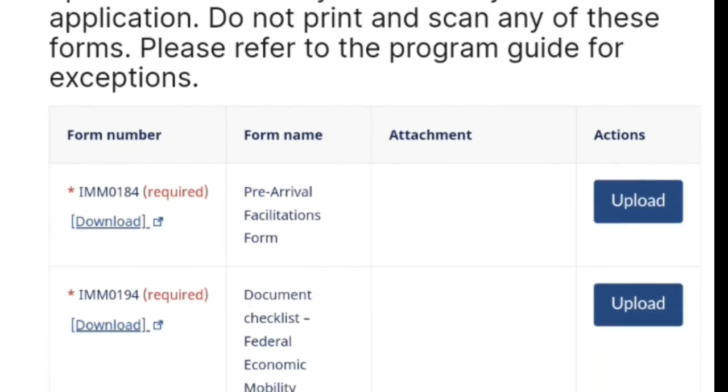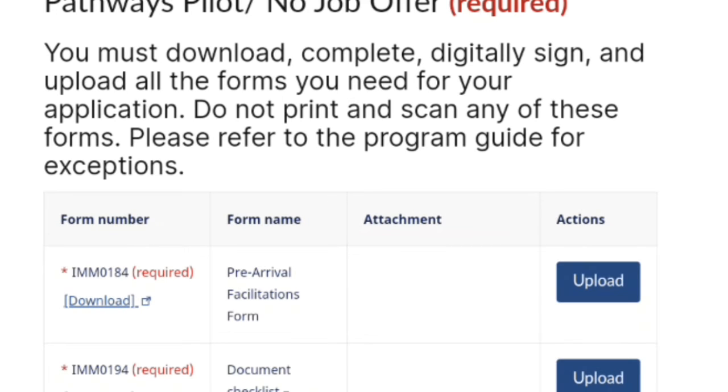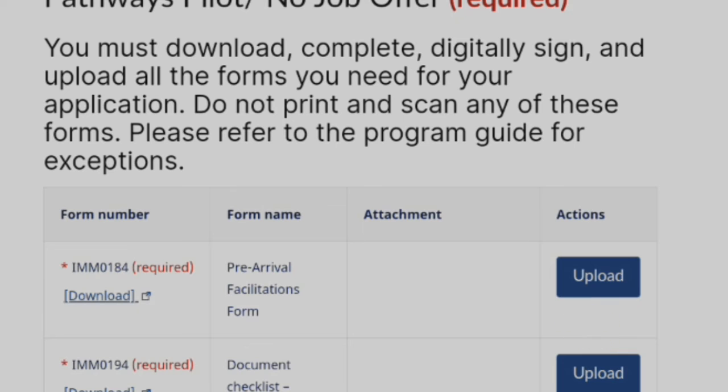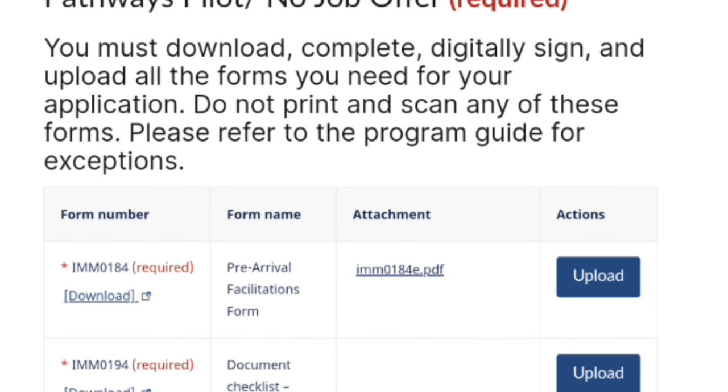PDF forms for Federal Economic Mobility Pathways Pilot, no job offer required. You must download, complete, digitally sign, and upload all the forms you need for your application. Do not print and scan any of these forms. Please refer to the program guide for exceptions. Pre-arrival facilitations, form and document checklist, Federal Economic Mobility Pathways Pilot. Click on Upload and upload these forms.